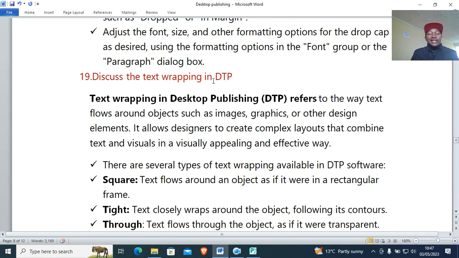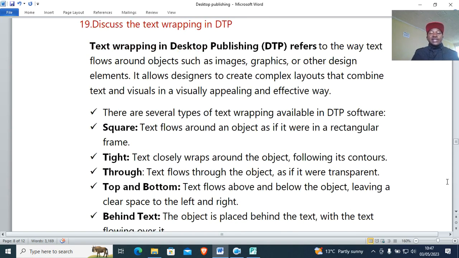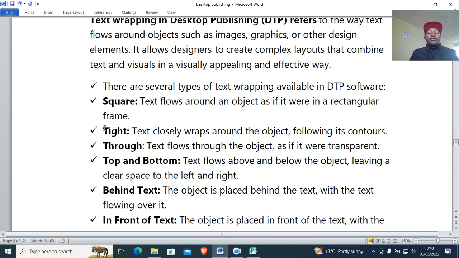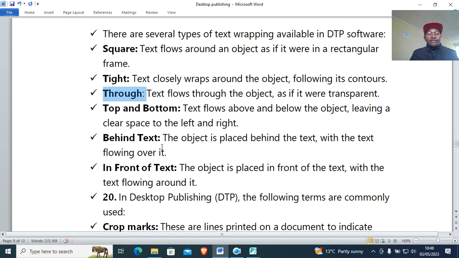Then we have discuss text wrapping. Guys, when we talk about text wrapping, this refers to the way text flows around objects such as images, graphics, or other design elements. It allows designers to create complex layouts that combine the text and visuals in a visually appealing and effective way. Now, if we talk about various types of text wrapping, we have square, tight, through, top and bottom, behind text, in front of text, etc.